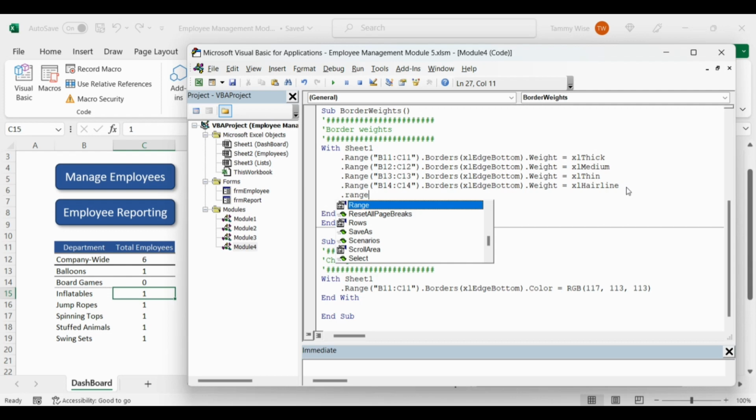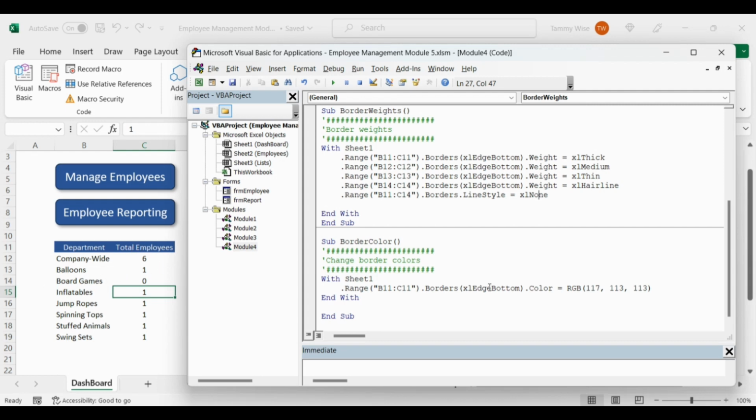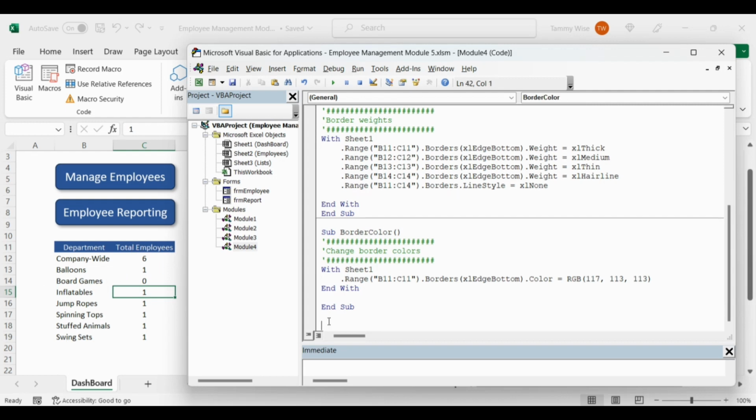Type dot range B11 through C14, because that's as far as we went, dot borders, dot line style, equals XL none. And run that code. And you will see all those borders go away. VBA gets a little peculiar when it comes to applying multiple constraints to borders if you don't want to enter these one line at a time.